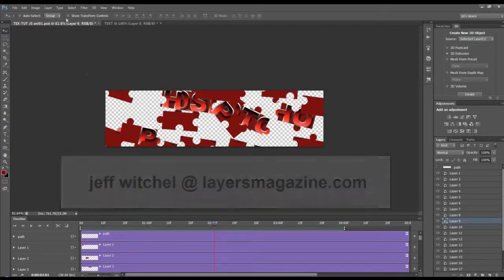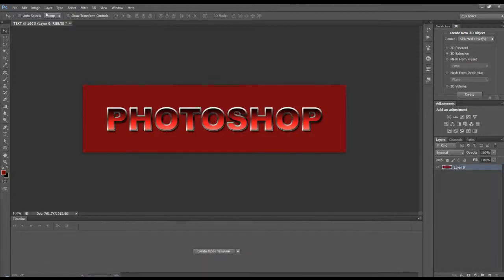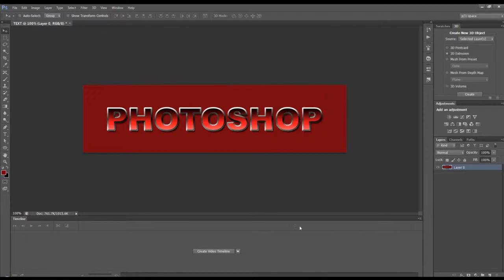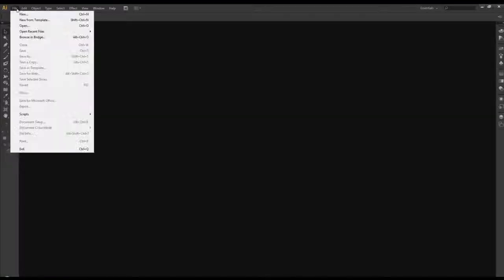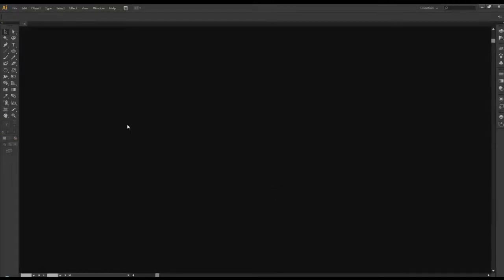We need to get the size of this, so let's close this one. We can save it. Image size 1000 by 260. Let's remember that. In Adobe Illustrator, File, New, and we're going to do the same but add 100 pixels, so 1100 by 360. One artboard. Leave all the rest as it comes, standard, and click OK.